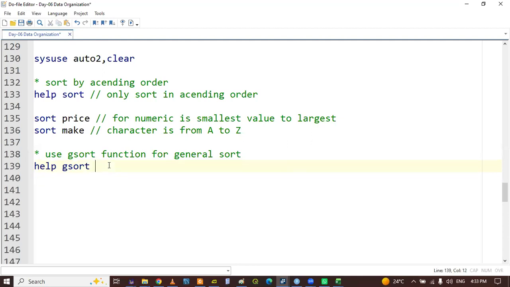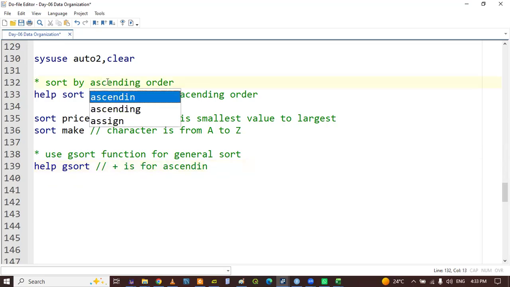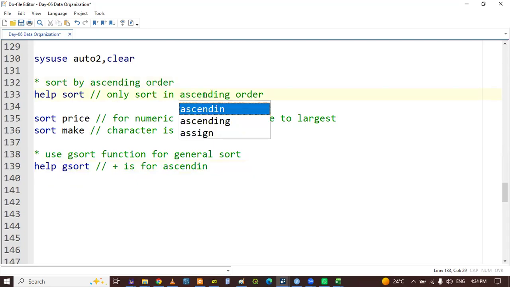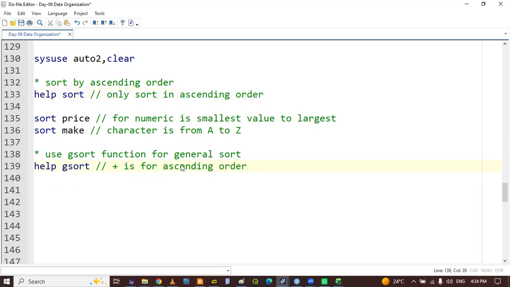Here, plus is for ascending. Plus is for ascending order. Plus is for ascending order. And minus is for descending. So how do we do that?